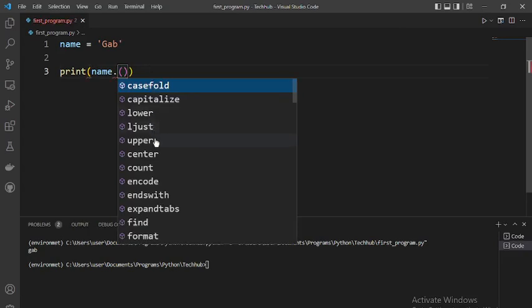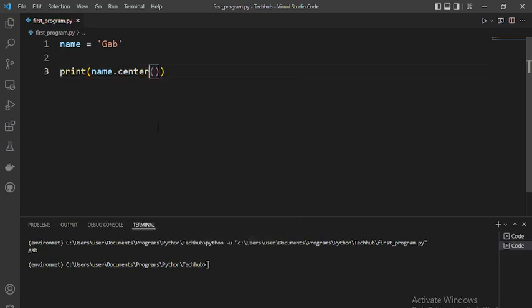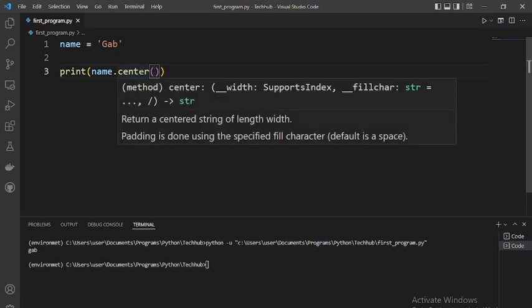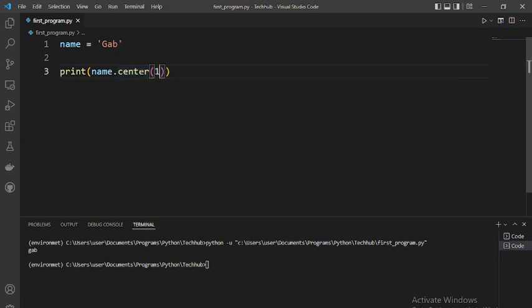The next one here is center, and center simply centers the text. I think it takes an argument. You can write 15, and then if I run this program, you can see the result. I won't go over everything, but the idea is that I want you to go through all these methods.